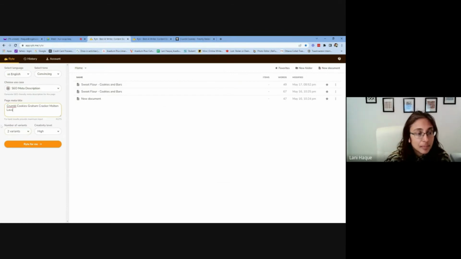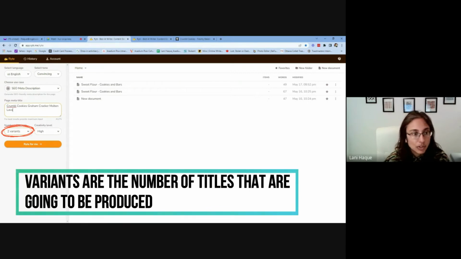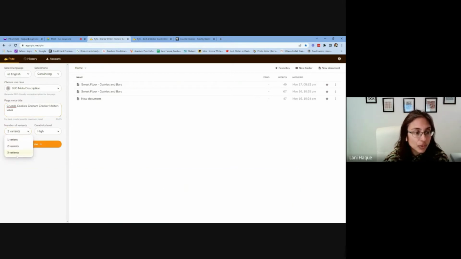And then below that, we have number of variants. So that's the total number of possible options that we'll get. So it looks like we have up to 3. Let's try 3. And then the creativity level. So these are the levels of creativity. So we have none, low, medium, high, max, less factual, and optimal. Let's go with max and see what we get. Now we're going to click write for me and see what happens. So it looks like it's working. It's thinking really hard.